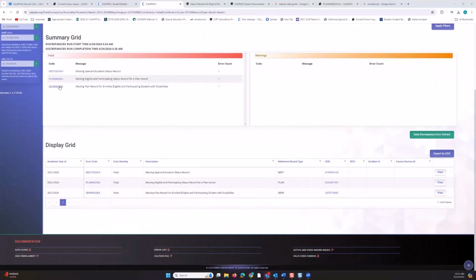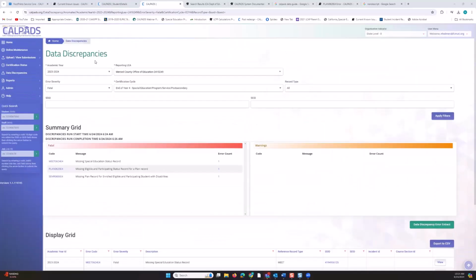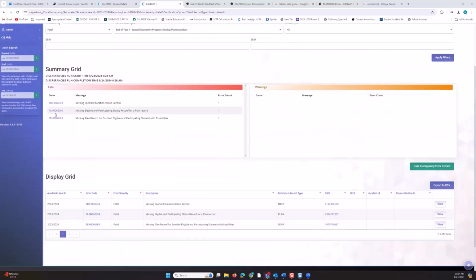Okay, so we're looking at the Plan 0620E4. This can be seen on the data discrepancy screen as well as your certification status screen. As you can see on the data discrepancy screen, it's an end of year 4 error. So if you're looking at your end of year 4 certification status, this is where you would identify the Plan 0620E4 error.